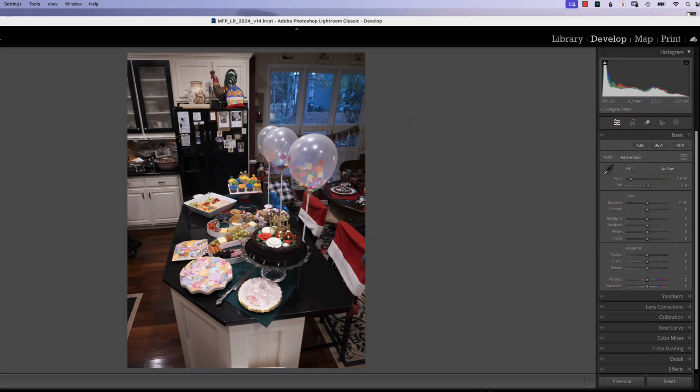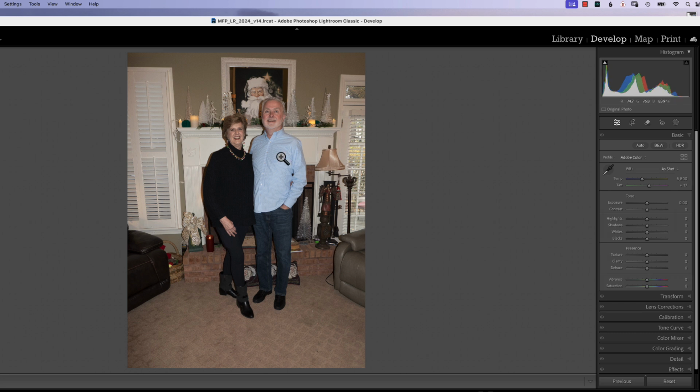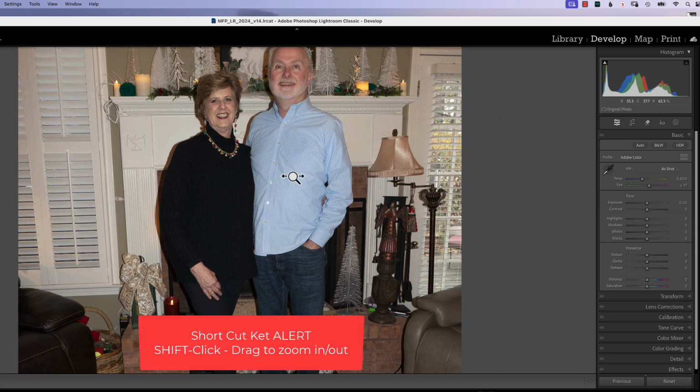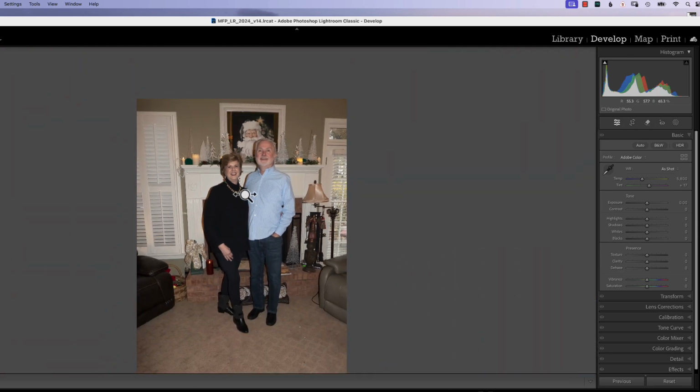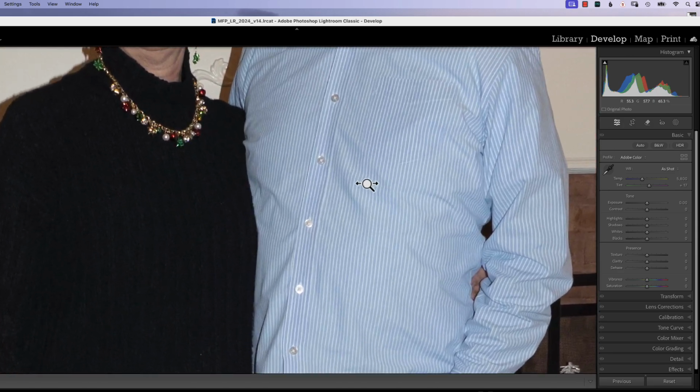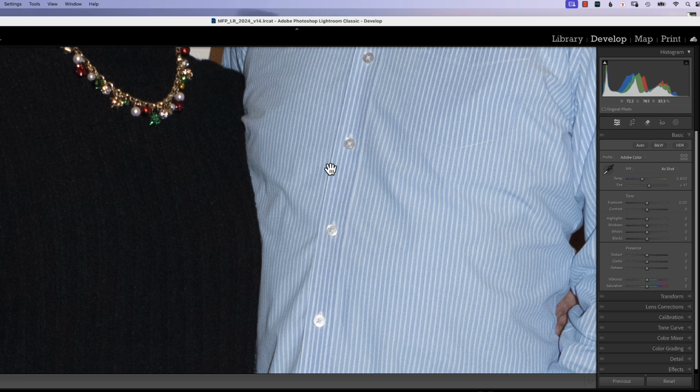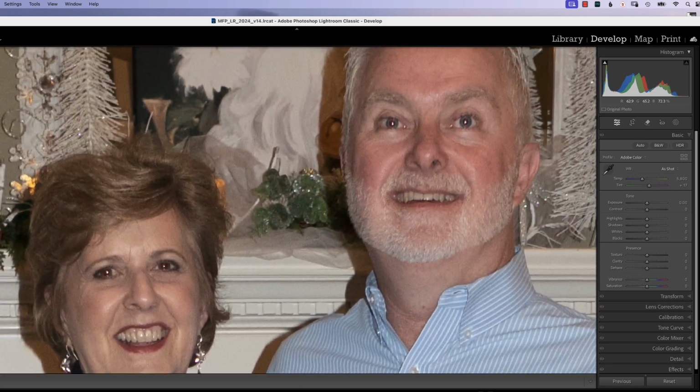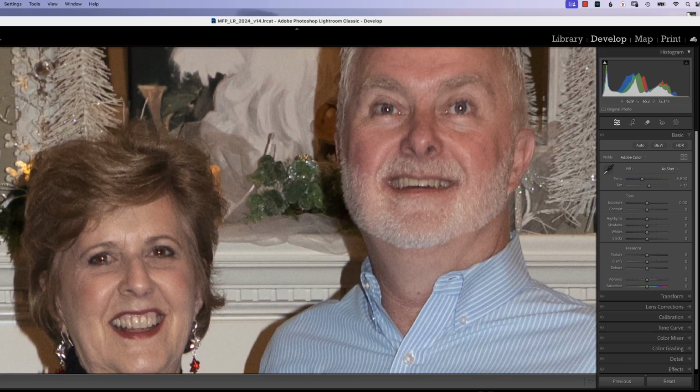First thing we want to do, of course, is get a picture of some people that have red eye, and we want to zoom in so we can see the eyes really good. A little shortcut for that is hold your shift key down and drag to the right and it'll zoom in. Drag to the left, it zooms out. So we'll zoom in about like this. Let go of your shift key, click and drag to bring the eyes in focus, about right here. And we go over here to the red eye correction tool right here, and click on it.